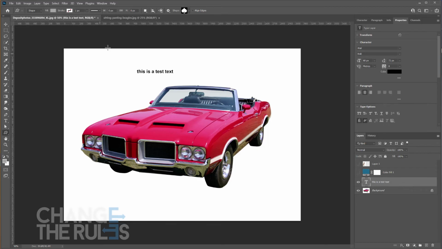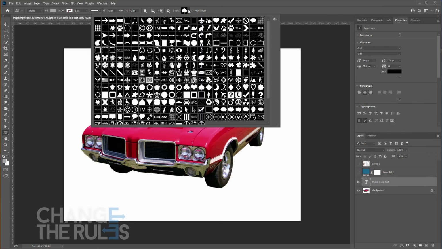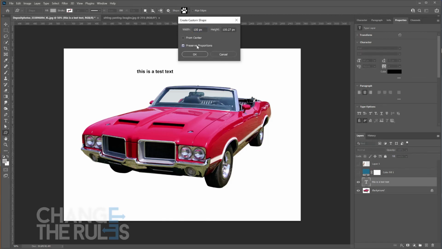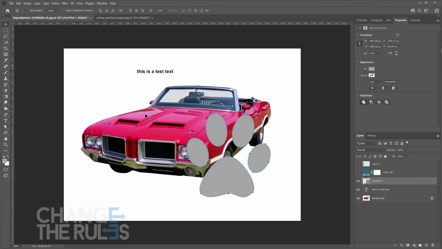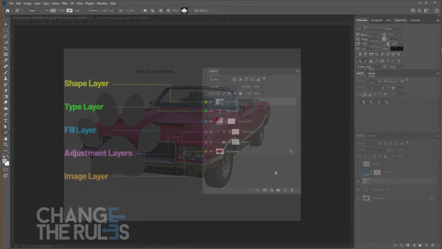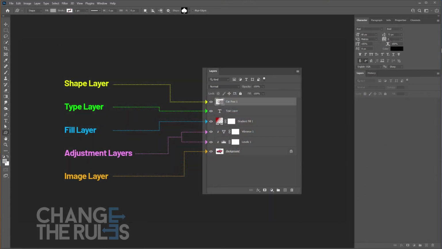To see the different types of shapes available in Photoshop, in the Tools option bar, look for Shape, and click on the arrow down to display the other shapes to use. Choose any of the shapes and just click on your document to apply it. There you have it, the most common types of layers in Photoshop.